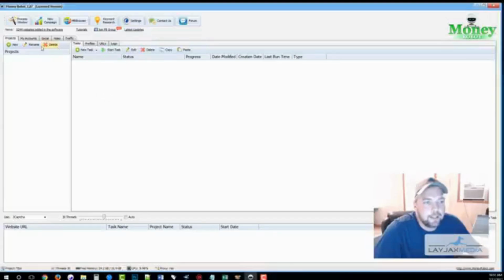The left hand side is going to show all of your projects for your current tasks that you're going to be running. And over here are going to be the actual tasks within each project. And down here it's just going to be showing you what's going on as the projects are running.